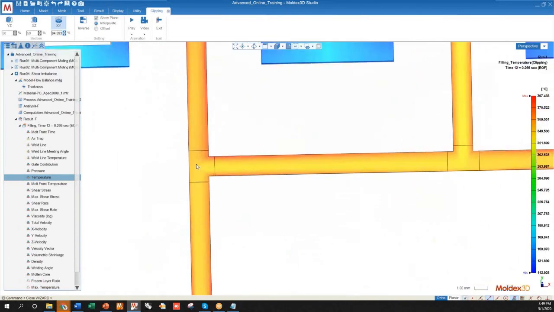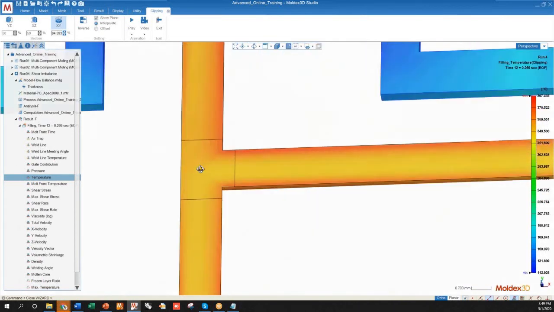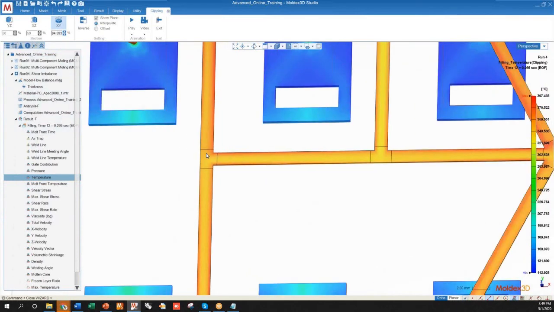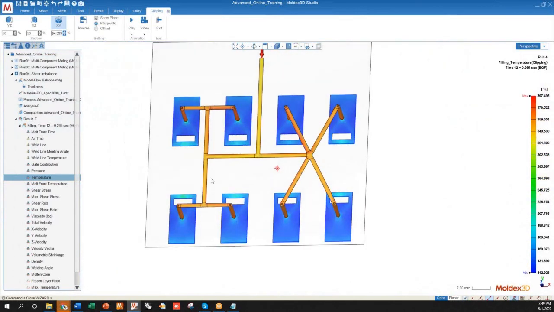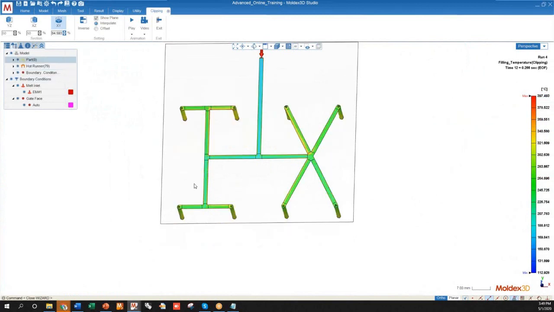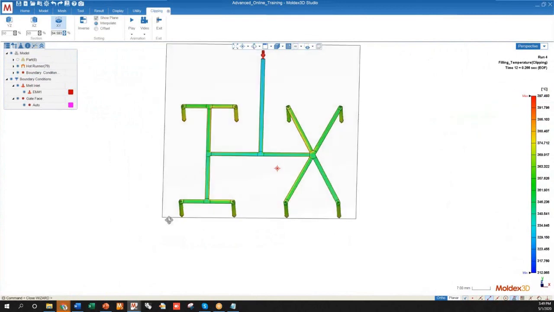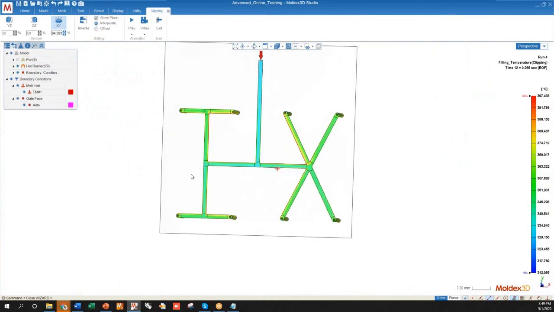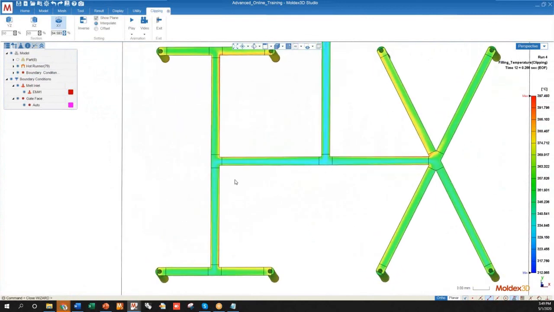You can see from a general standpoint where that hot material is going, but removing the parts will make things a little bit easier for us. So I'm going to go to my model tree, and then I'm simply going to turn off all my parts by clicking on that radio button. You can see that the scale has readjusted to give a little bit more representation of what's happening in the runner system here.